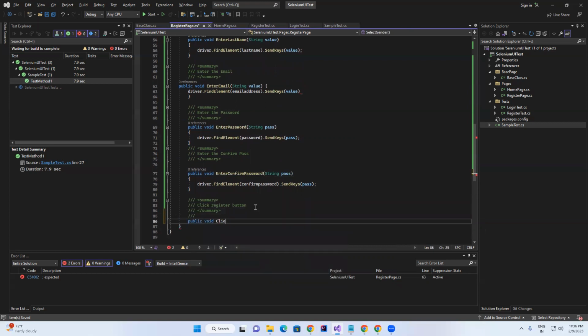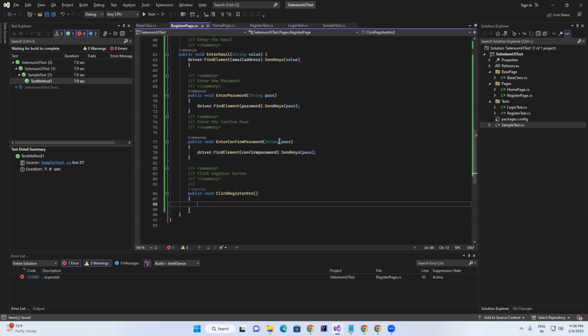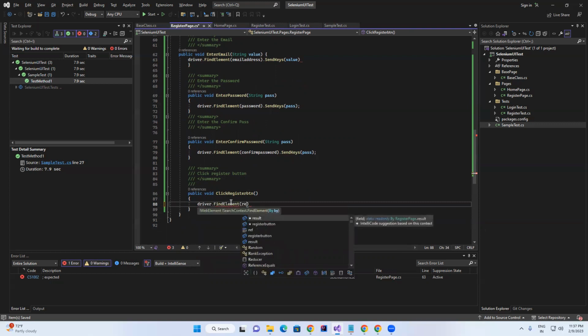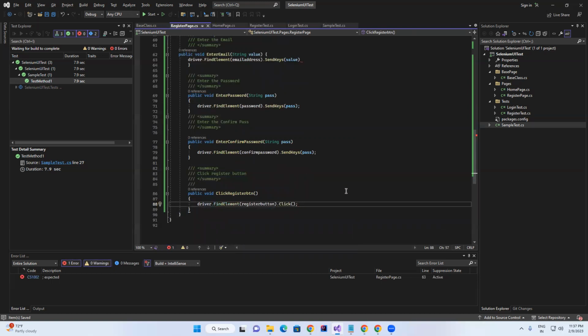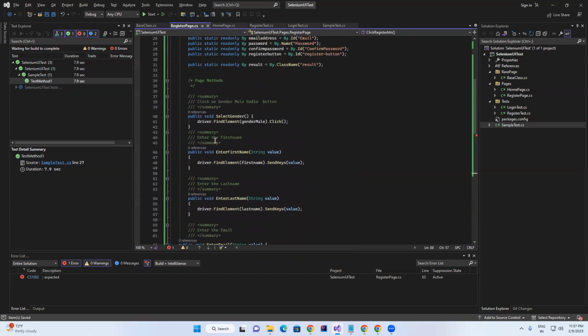Public void click register. Click register button. So there are no arguments here. We are not passing any argument because we are not sending any data. Just clicking the element. So this is the register button. We are getting the intellisense. Fine. Good. So now we are done with this page class.